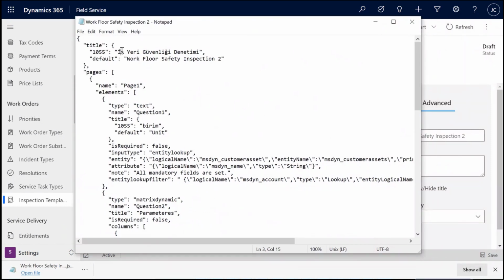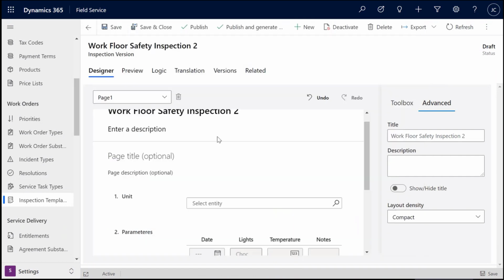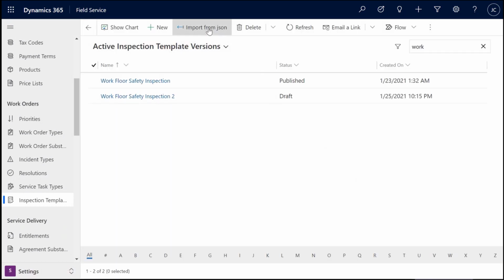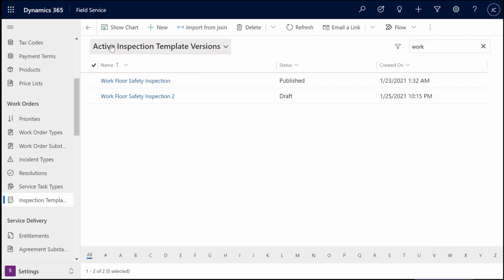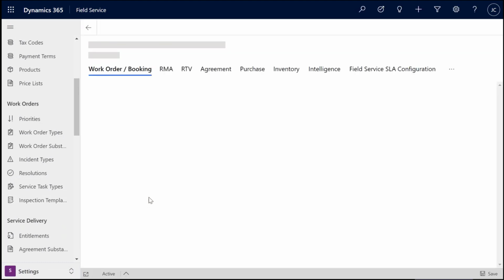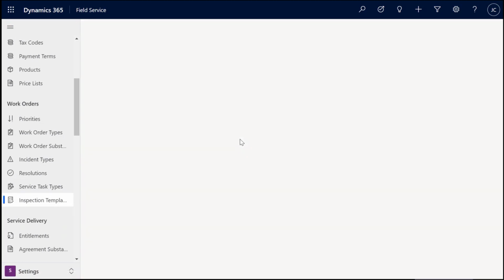So the JSON along with the translated strings is available for you in the other environment. You can go and simply say import from JSON and that will import the JSON file and create a draft inspection for you automatically. And then you can go update the title and go ahead from there. So these were the bunch of inspection enhancements that I wanted to share.